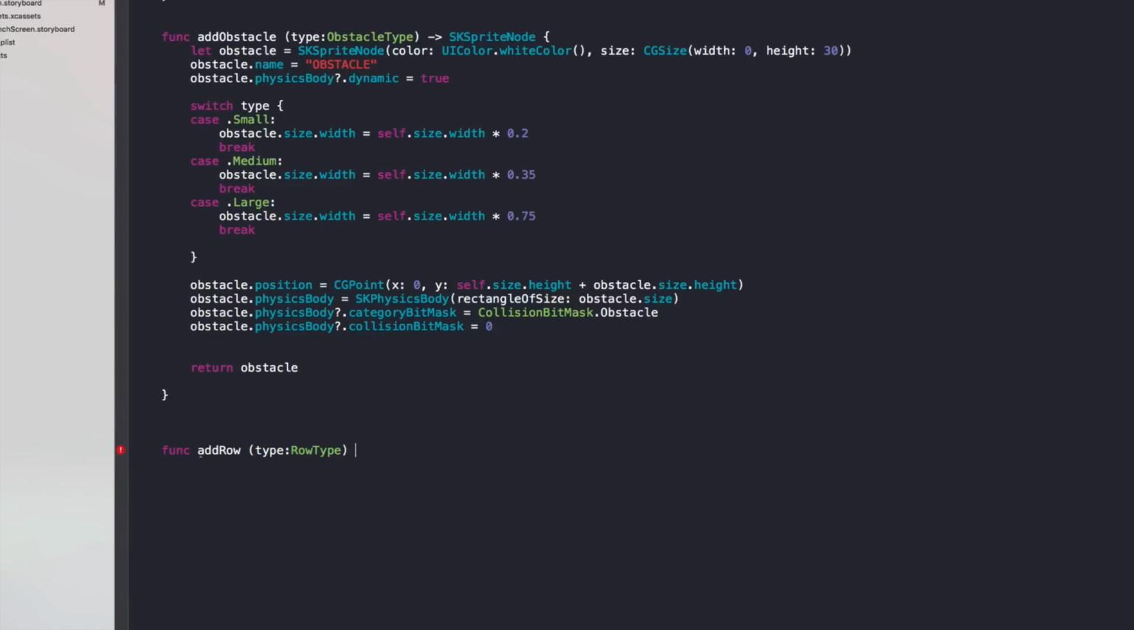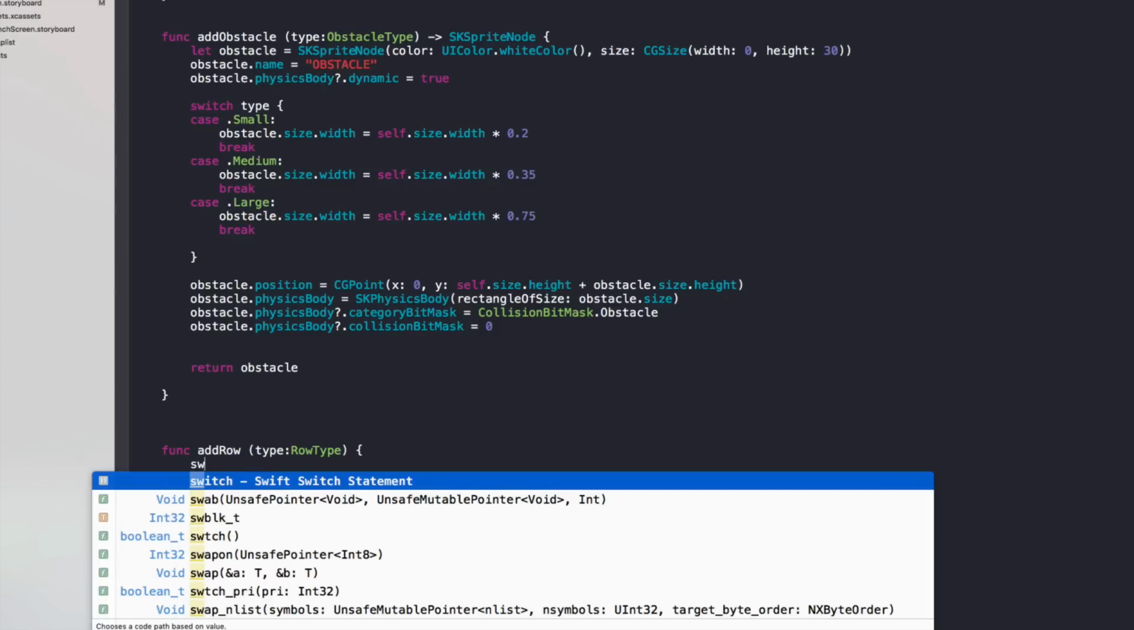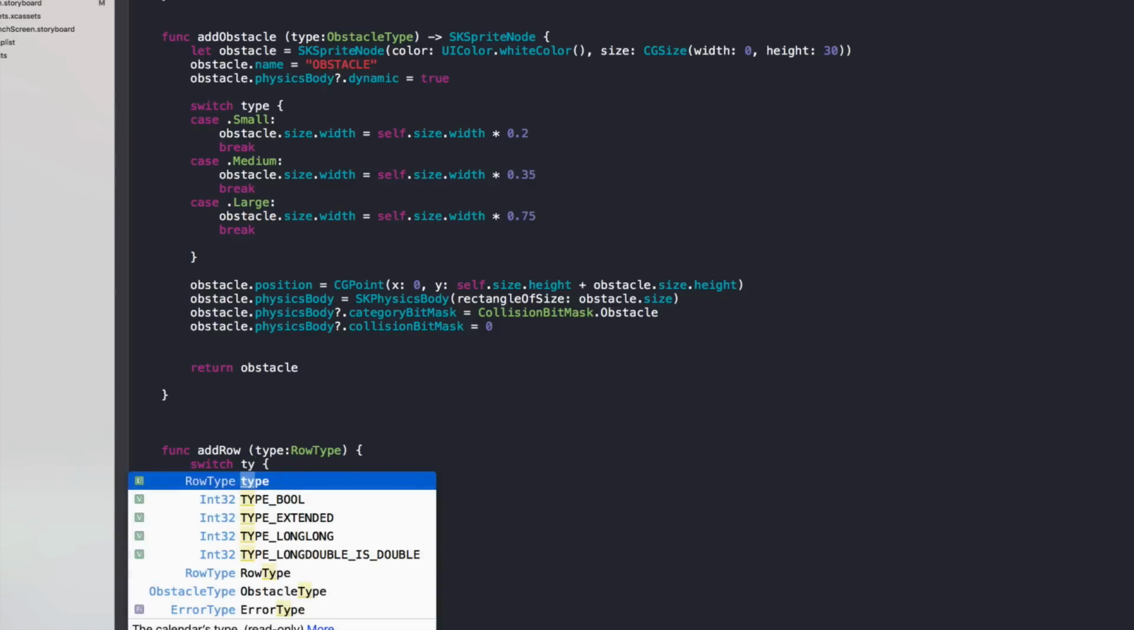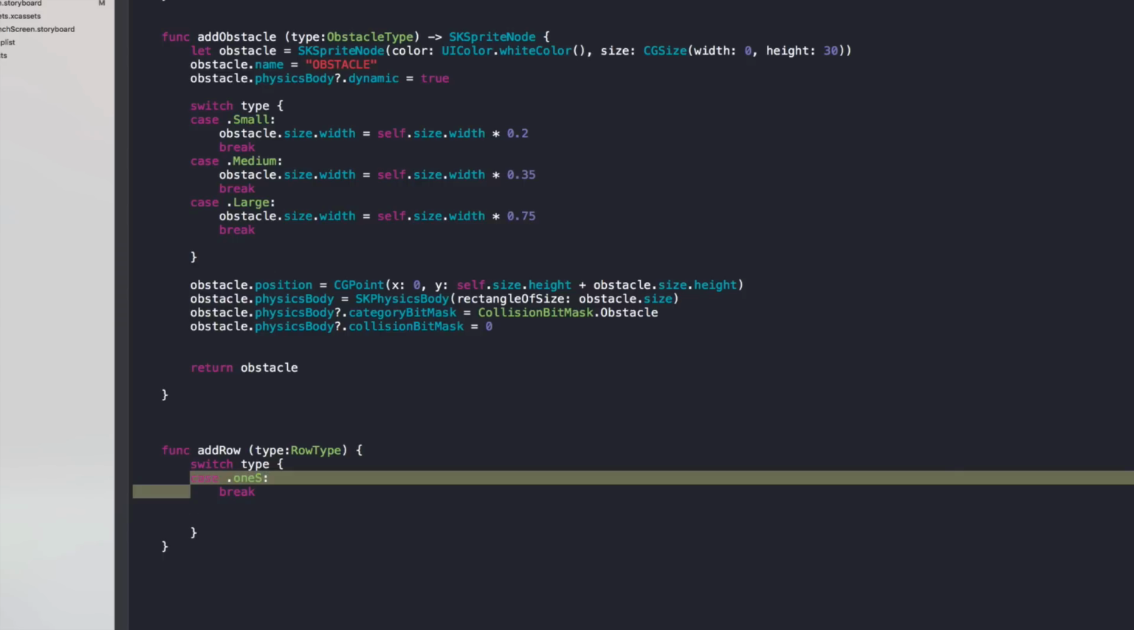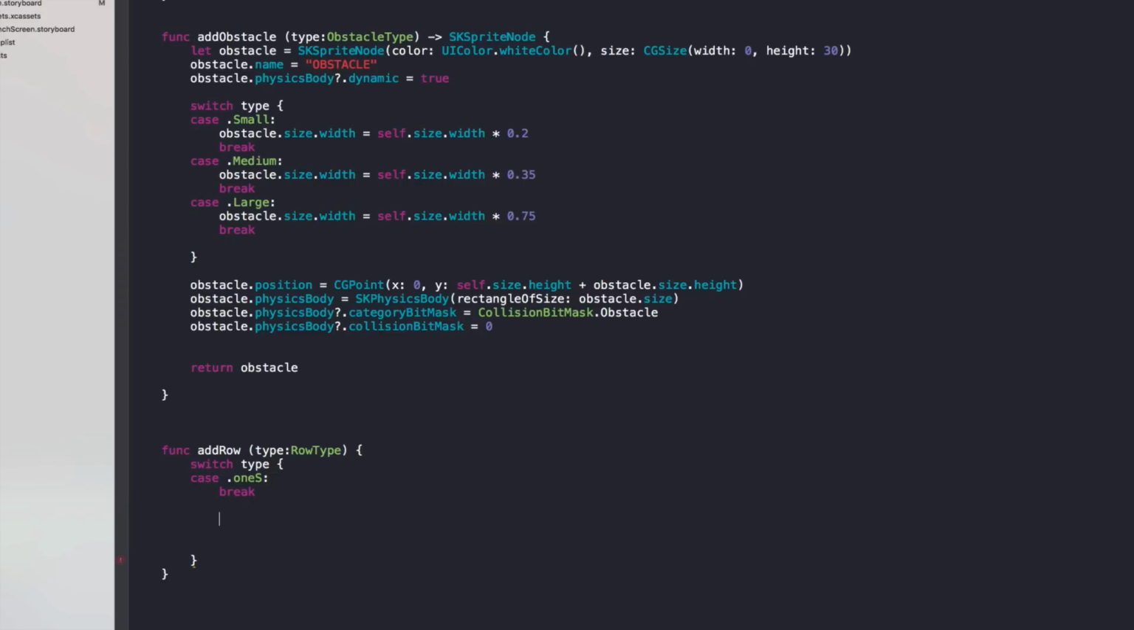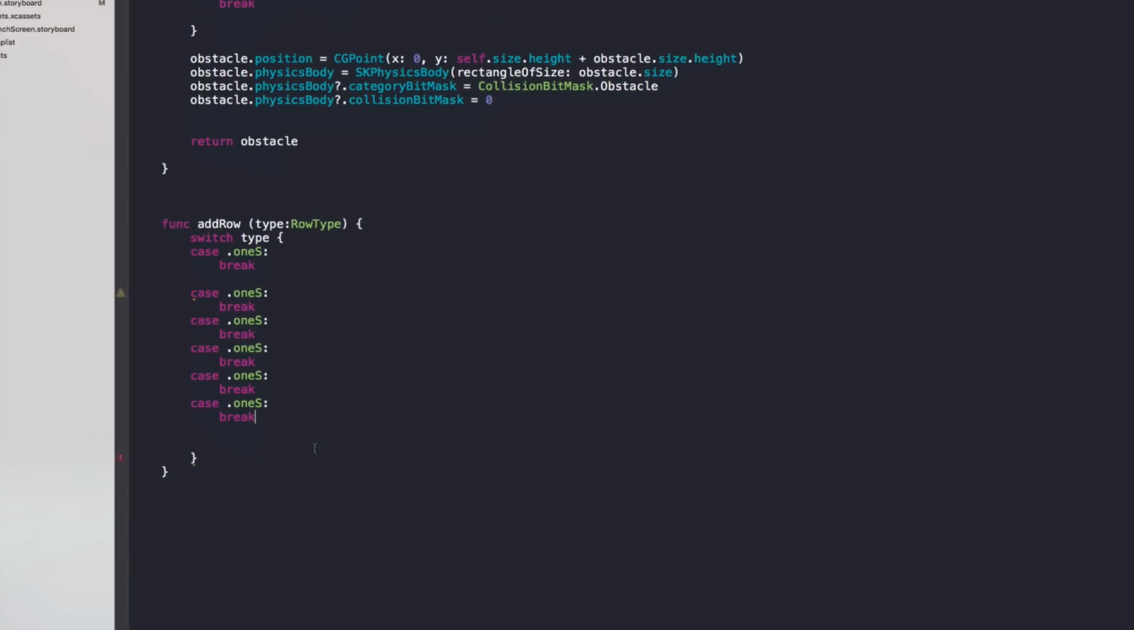We already defined those row types, and then all we need to do for now is switch through those types again. And let's do this. So we have one small, we need to break every time here. We also do not need a default value, so let me do that here. So we have 6, I think. So 1, 2, 3, 4, 5, 6.